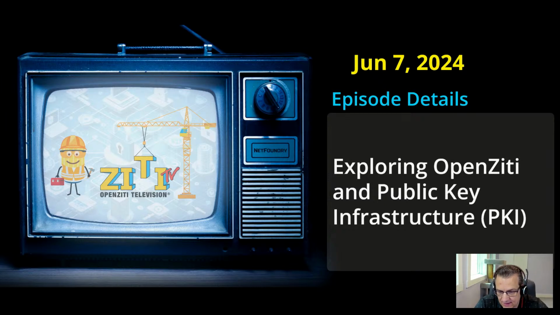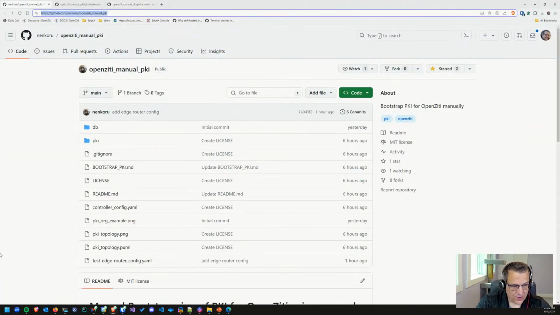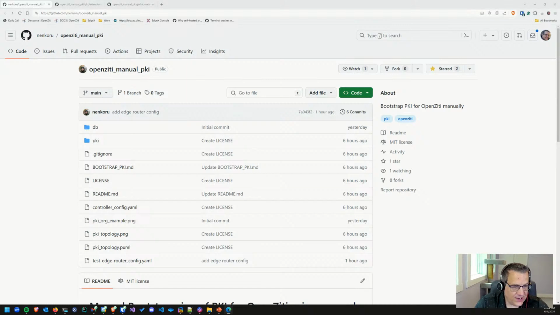And so this is what we're going to do. We're going to explore OpenZiti's PKI. Actually, let me get the URL and I'll put it in the chat here. Let's go over to not Dolly, but this URL. We'll put it in the chat.